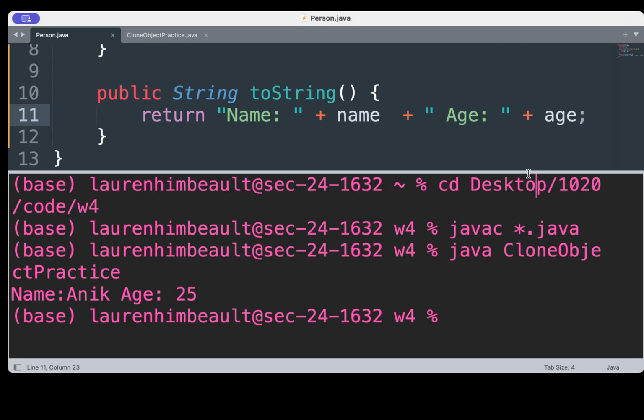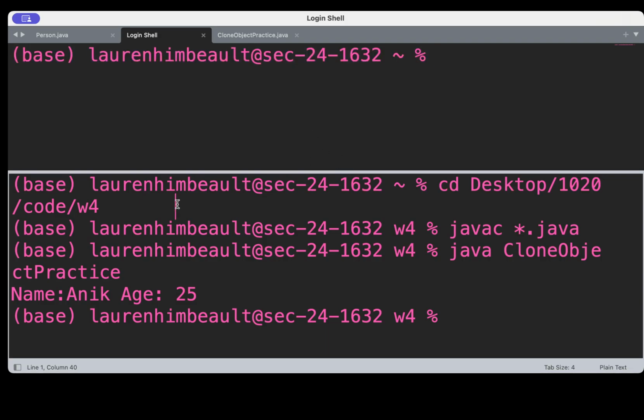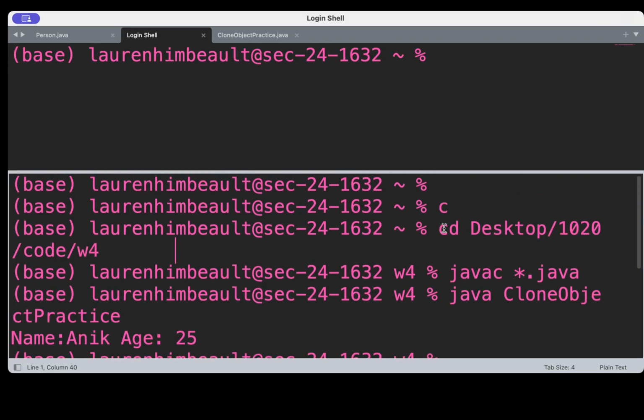But if you wanted to, you definitely could Google how to do that and set it up appropriately. I'm going to move this terminal window to a tab instead of having it here.